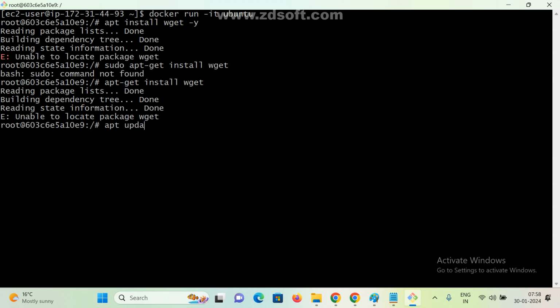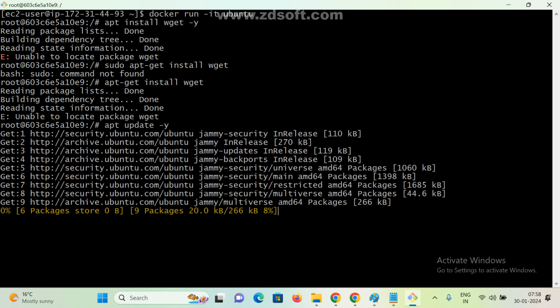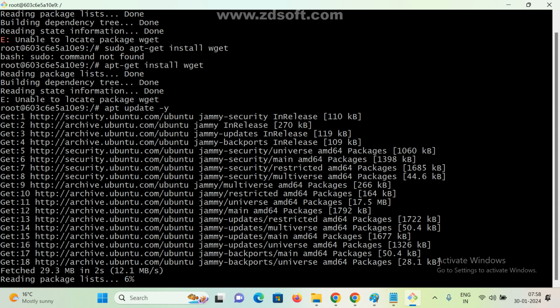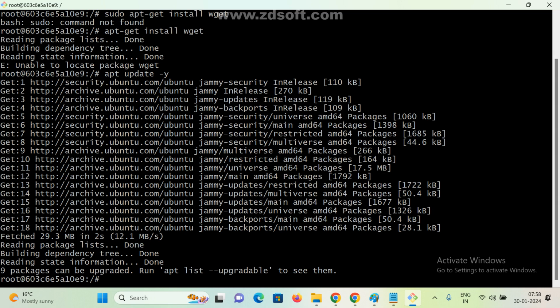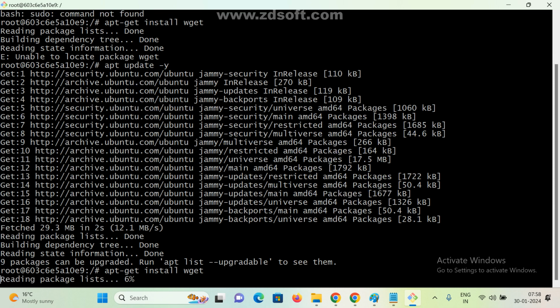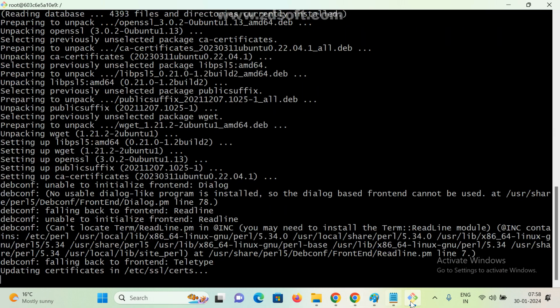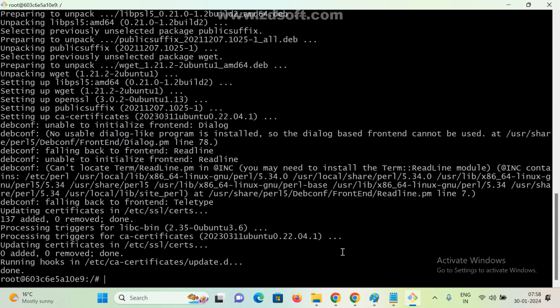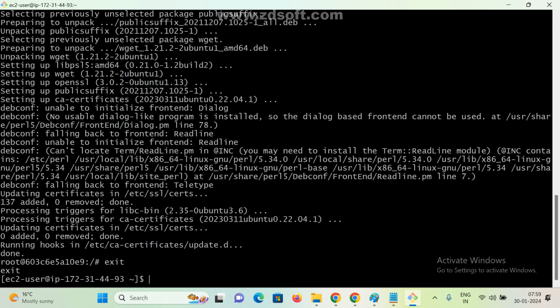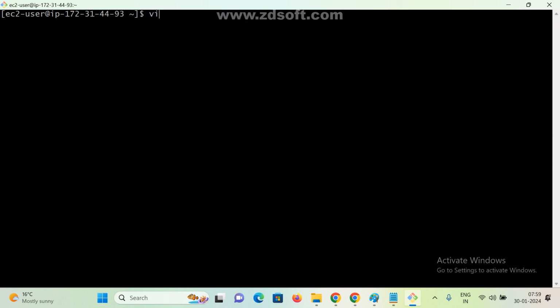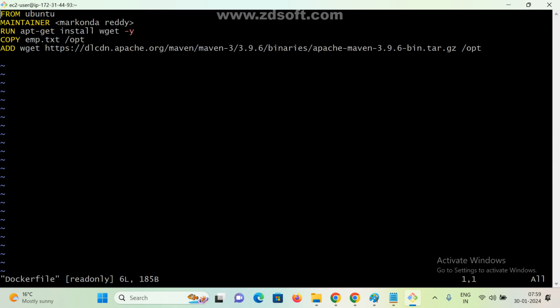apt update -y. First update the package list. Next, try this one. Maybe now it will work. So apt install wget. That was the problem. Okay, first you need to update the packages. Now go here. Exit. Now got it? What is the problem? Before installing that one, we need to update the packages. Otherwise, it won't install. Now I am using one more also. So insert.